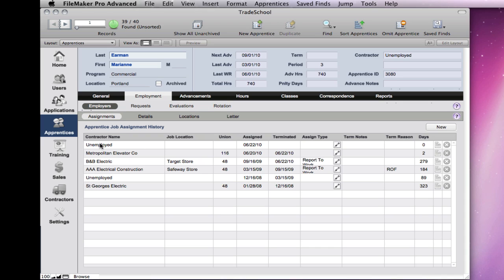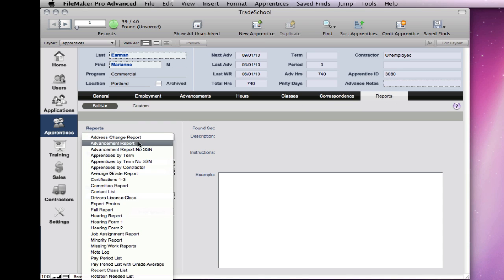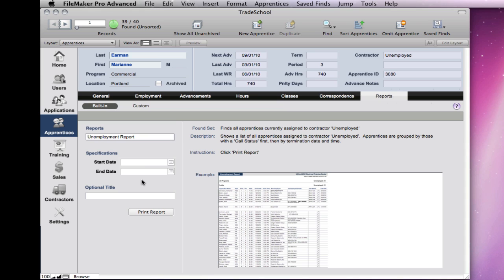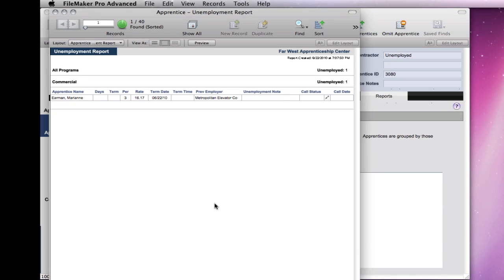For example, this apprentice in our demo file has been unemployed twice. Using this method, you can see the history of how many times an apprentice became unemployed and at what lengths they were not working. Furthermore, there is a special report inside of Trade School under the Reports tab of the apprentice called the Unemployment Report. This report works in conjunction with apprentices who are currently assigned to the contractor Unemployed. This concludes our tutorial on doing training assignments in Trade School.